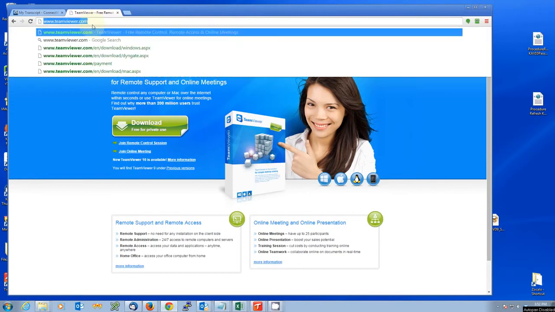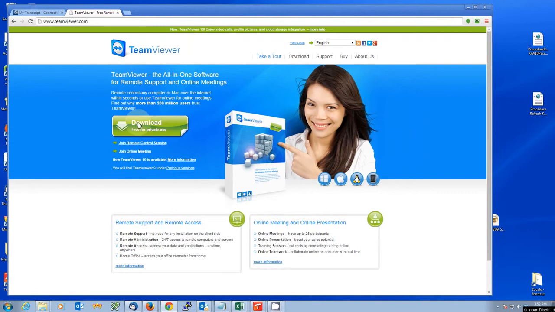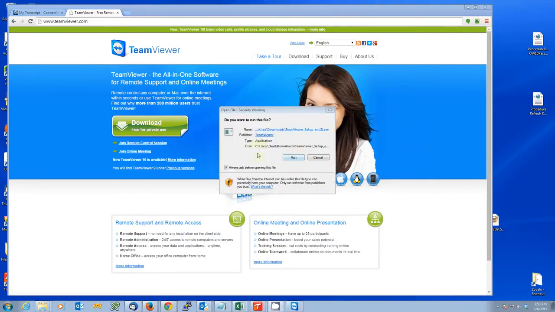www.teamviewer.com. And then you'll see this big green link that says download for private use, free. So let's click on that and we'll download it, and it will download the file here. And then once the download is completed, you just execute it. Okay, so we've double clicked the download and we've got this screen. So we'll click run.